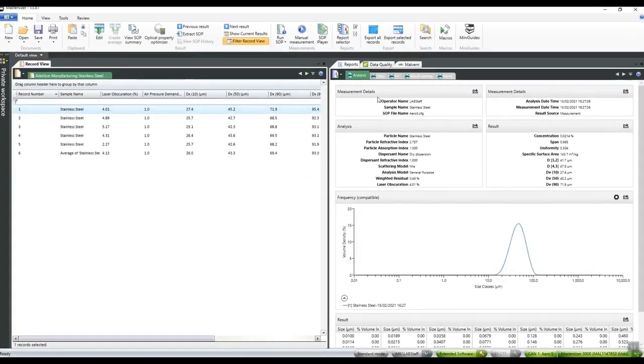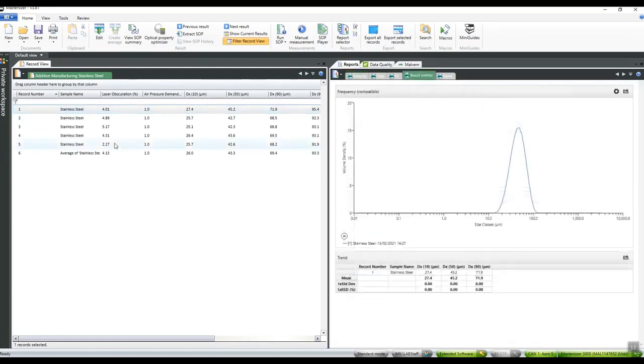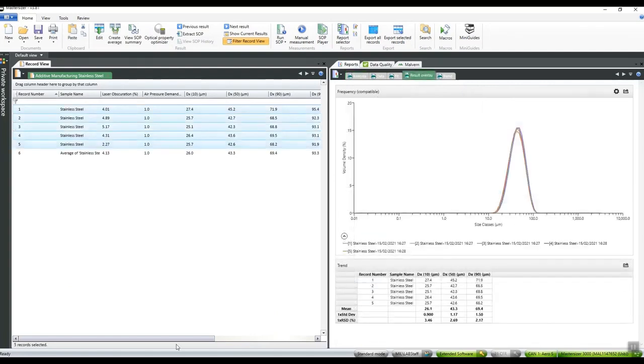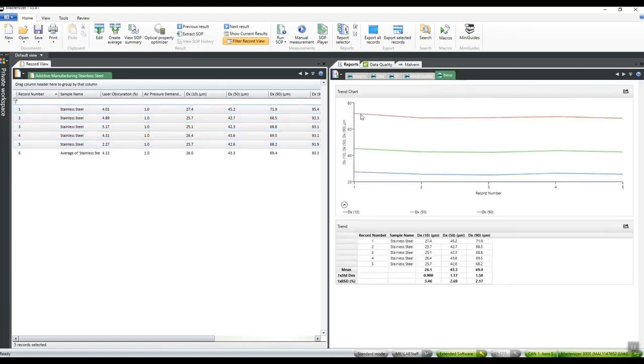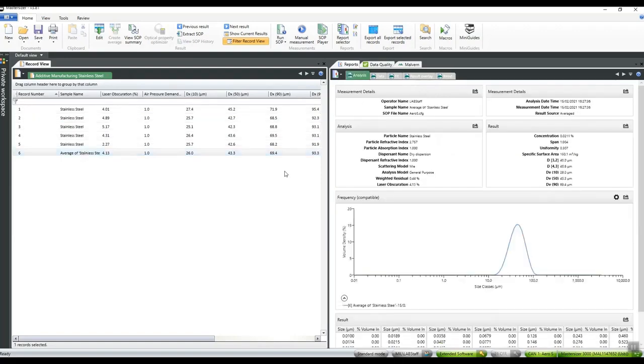Size results can be viewed in different reports, including as overlays and trend graphs, both of which show the variance of the measurements by the relative standard deviation percentage values. The analysis report is also available, which provides further details.